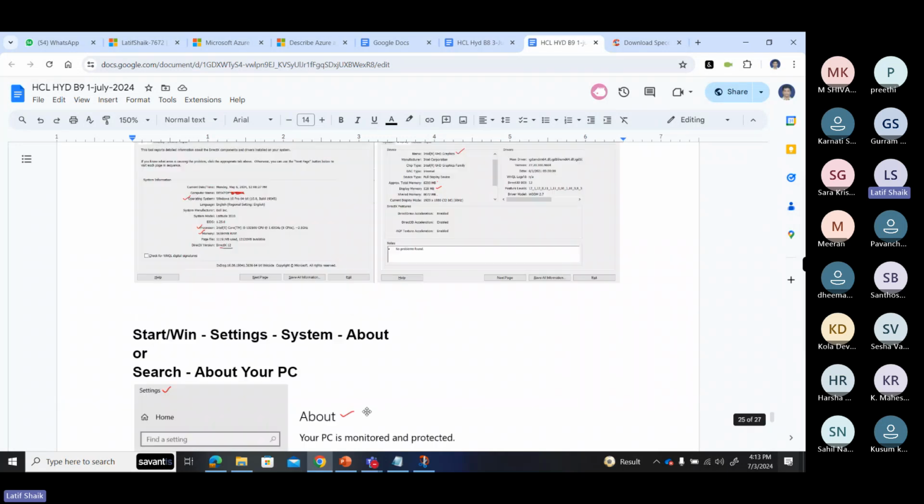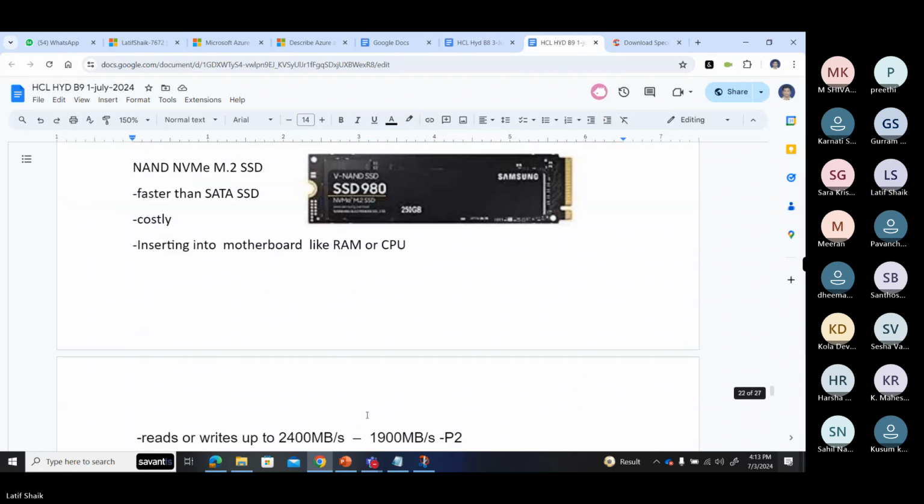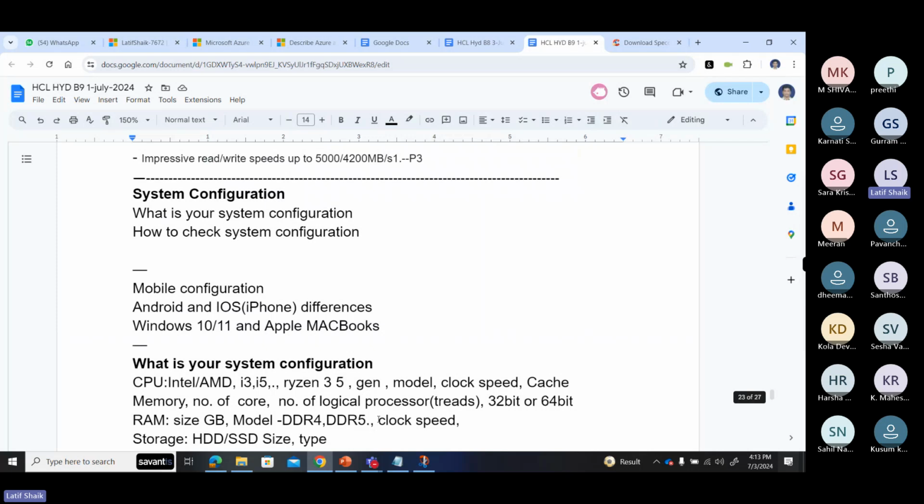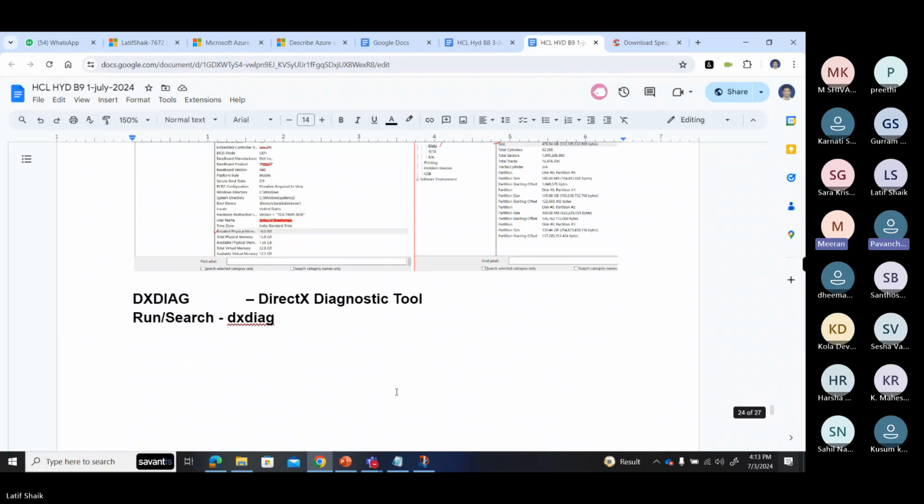Guys, understand up to here? How to check system configuration? Yes, sir. Yes, sir.